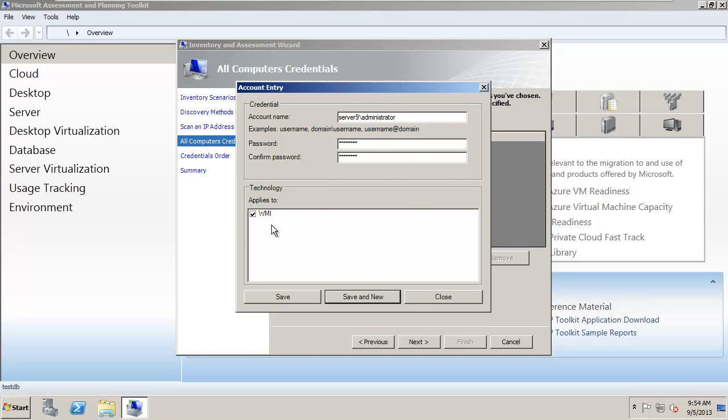Ultimately, you'd be having different accounts for different computers, and you keep adding them and saying save, and a new one, save, a new one. This is the only one we're really checking, so we just can click save.